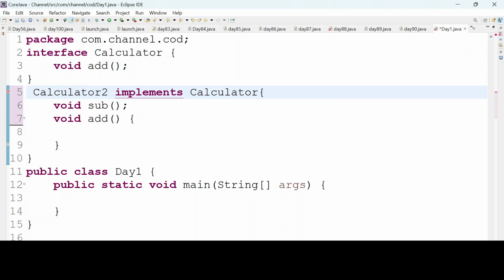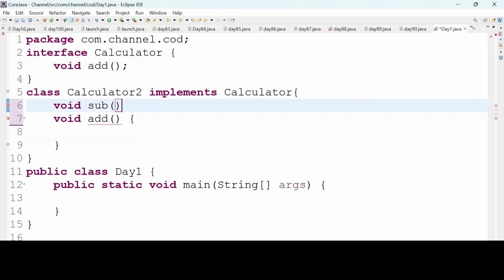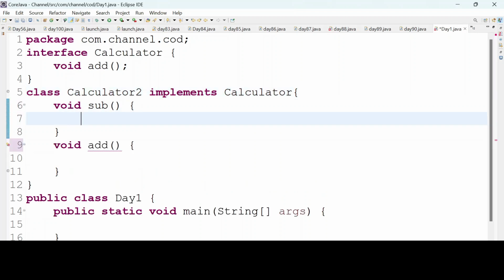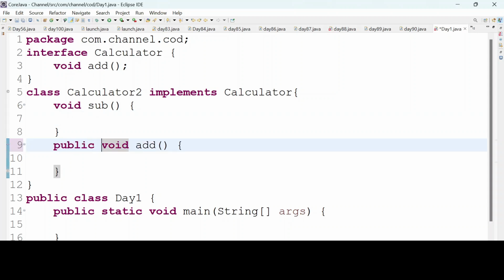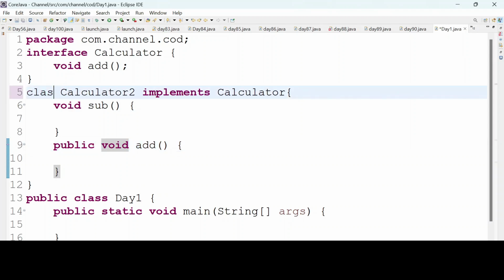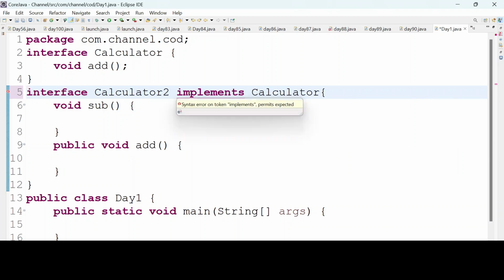Now we remove this interface and we write class. Inside the class we will give a body. Visibility should be the same, so that's public. Now see, there is no error, but if we write interface, it will show an error on implements, because an interface cannot have a body, and if we want to inherit anything, then we have to give a body in the subclass. So that's why one interface cannot implement another interface.